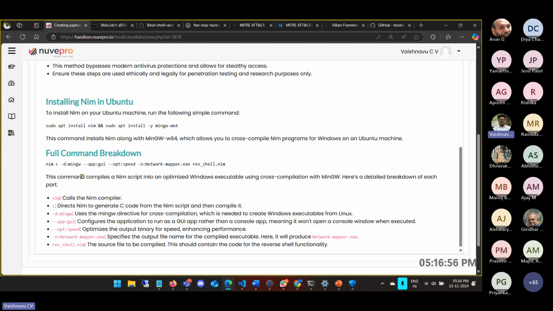Then we have hyphen app colon GUI, because this is not going to be an open application. This will be a console execution, so we are going to use GUI over here. Then hyphen opt speed is mentioned, for an optimized compile of the exe's performance. Then the output name will be networkminer.exe. That will be the executable, the payload that will carry the connection from Windows to our C2 framework, where Netcat is acting as the C2.